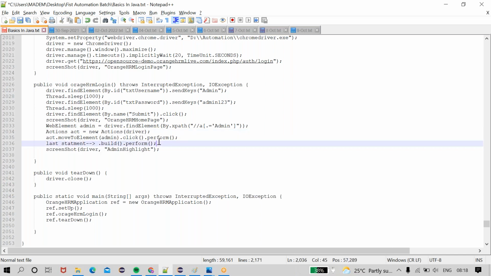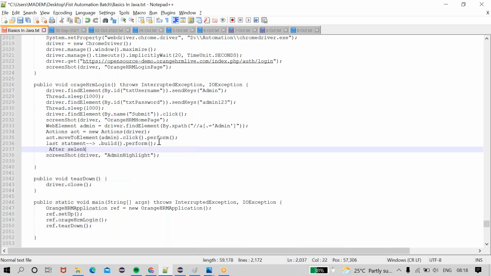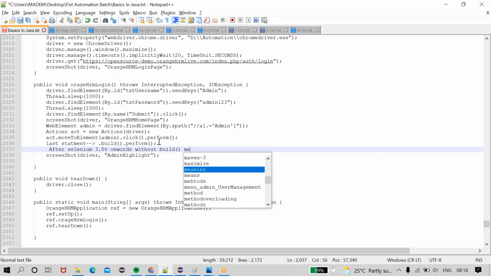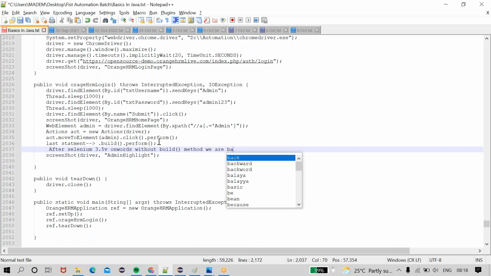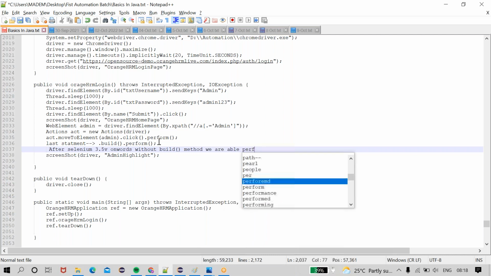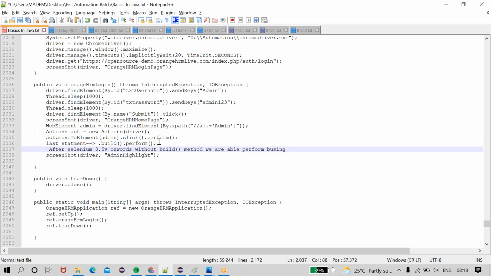Okay, but after Selenium 3.5 version onwards, without the build method, we are able to perform by using which method? Perform method.